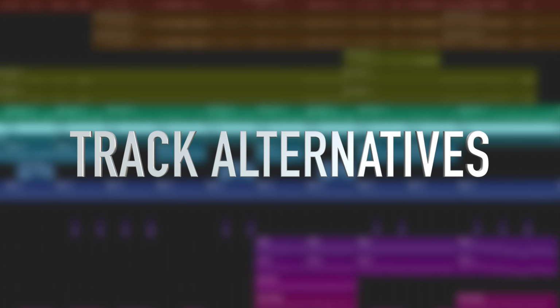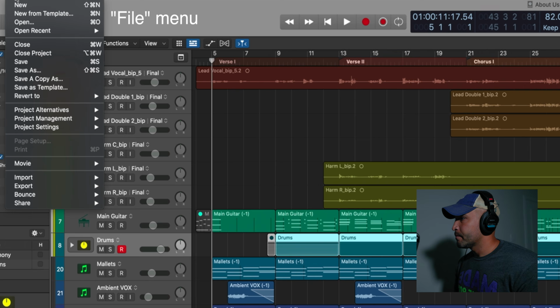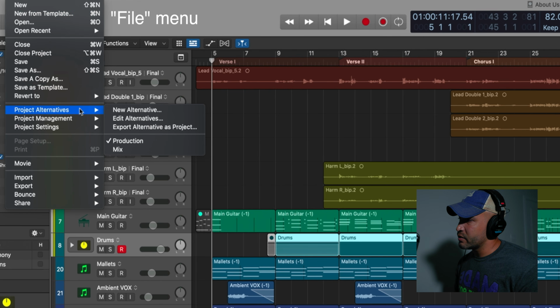Okay, this is one of my favorite features. Not my favorite, but one of my favorite features. And it's something I just recently learned about. And it is the track alternatives. Now, if you're familiar with the project alternatives, if you go up here to project alternatives, you'll see I have the production, and then I also have the mix. And so I can switch in between those two separate projects.